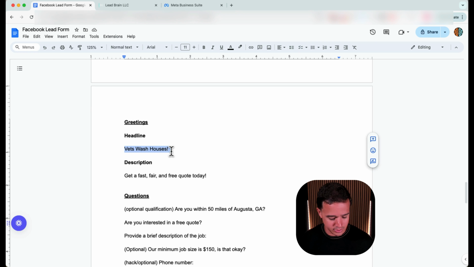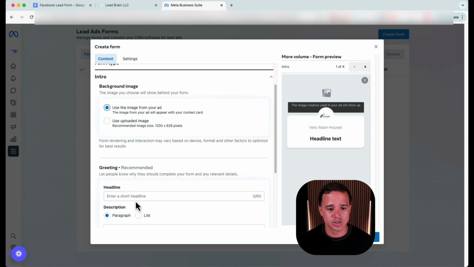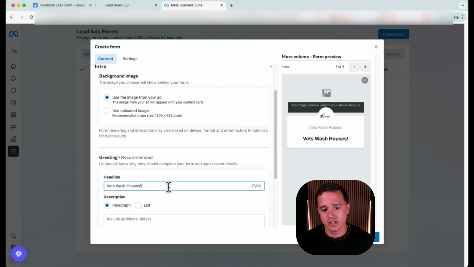We're down here at greetings. We are going to copy and paste. So we have Vets Wash Houses. You can say something here if you want to make this specific to your offer, like we're going to run an offer like, hey, free driveway cleaning with any standard home wash. And you could technically say that in the headline. The only thing I don't like about that is if you create another offer, you have to create another lead form because this lead form has that headline in it. So it's up to you. Definitely cool to highlight your offer, but you don't have to.